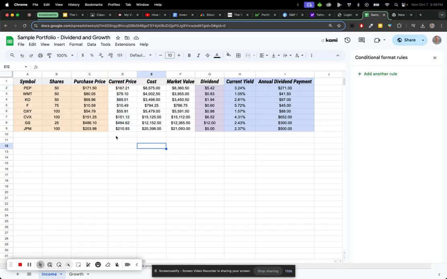Now, there's a couple things that we want to do that are just helpful to keep track of how much money we're spending. Again, we have $100,000 and we want to make sure that we have enough money for both income and for growth. So, for cost, I want to see how much money did I spend.